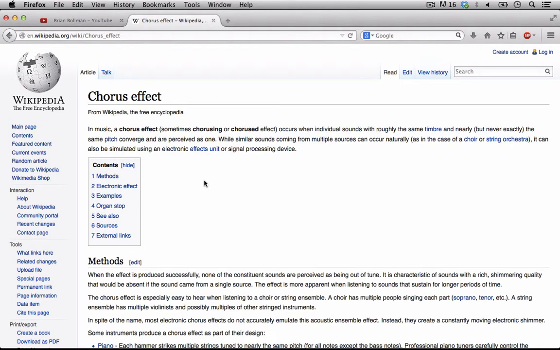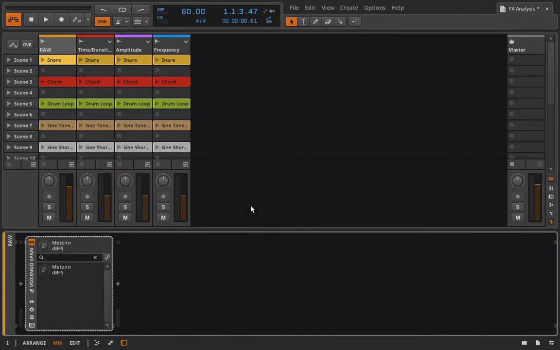While similar sounds coming from multiple sources can occur naturally, like you'd hear with either a string orchestra or a choir, it can also be simulated using an electronic effects unit or signal processing device, and that's exactly what we are going to take a look at here inside of Bitwig Studio.